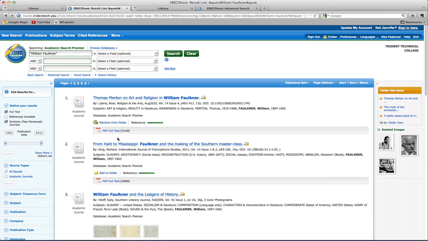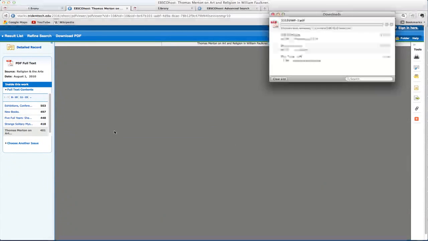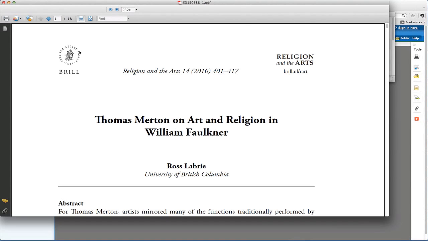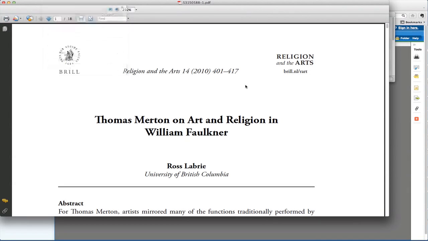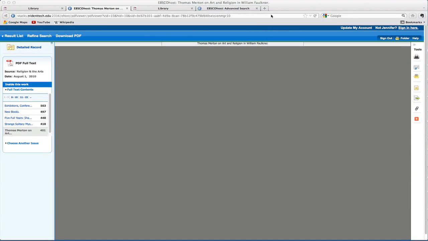The next step is, say I decide that this is the article I really want to work with. I would open up the PDF full text. It's going to open it up. It's 18 pages. So if this is the one you're doing, you need to print it out. So you just click on print and you can save a copy of it to your hard drive. I always recommend doing that. So that's pretty simple.